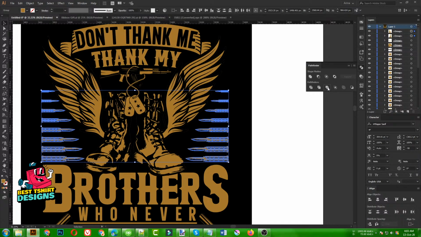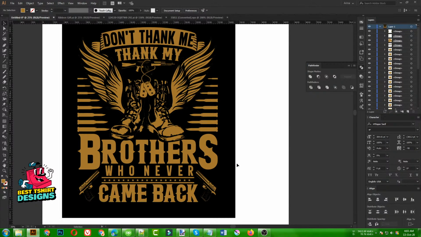So I am going to simply merge and unite so that it becomes a complete single shape like a bullet or something. That is going to work for us. So we need to now fix the areas here that are not visible.